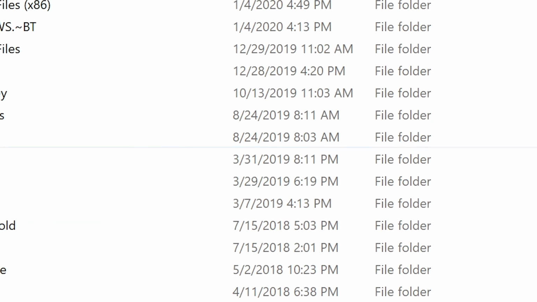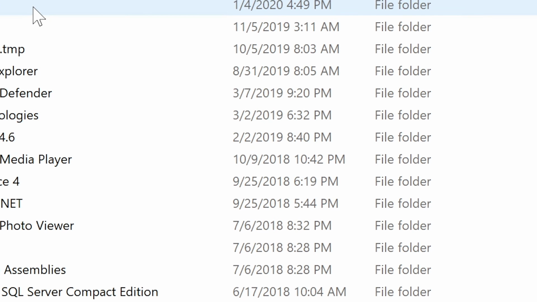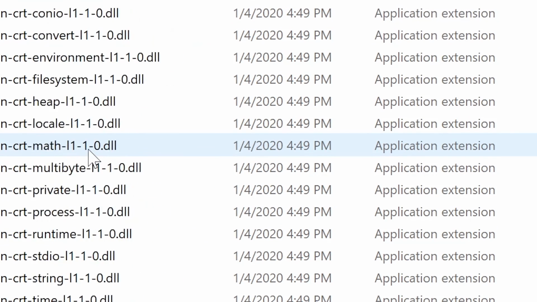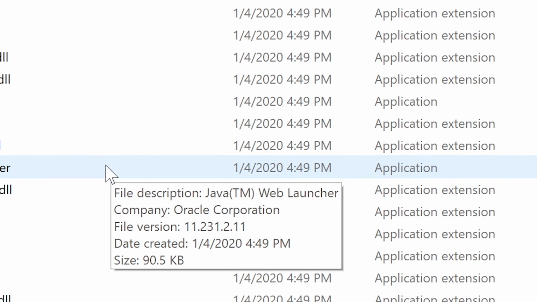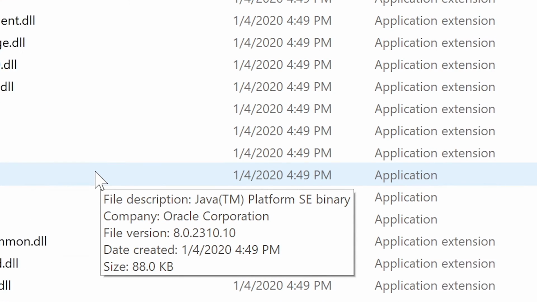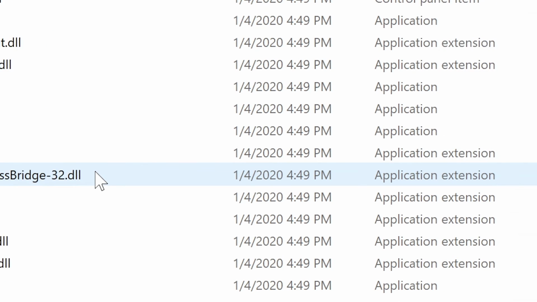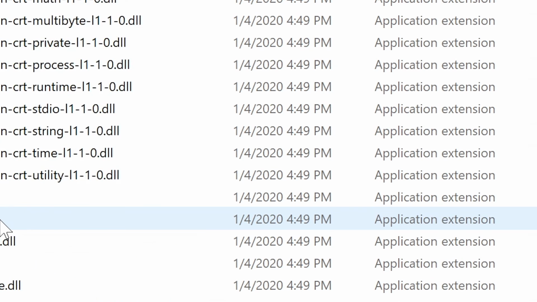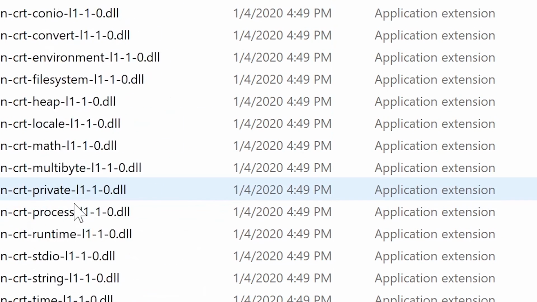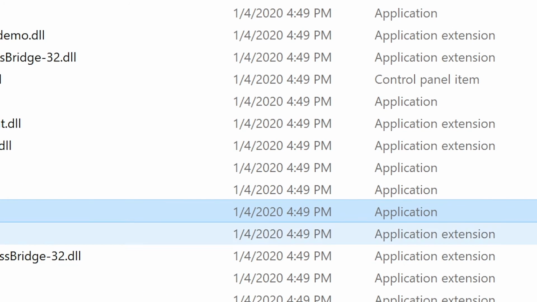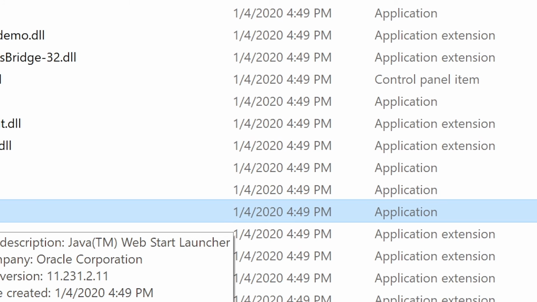If we go to the root of C, then look for Program Files x86, Java, JRE, and then bin, we're going to look for Java Web Start, which should be javaws. I probably passed it. Java CPL is the Java control panel, which we will pull up as well, because I wanted to show you the actual applet that downloaded to your computer. So javaws, and that's the extension that it needs.